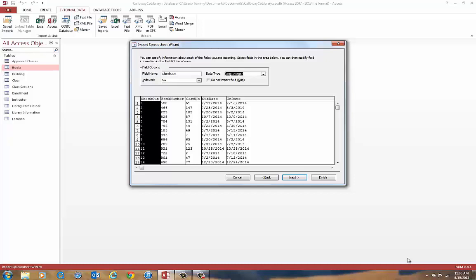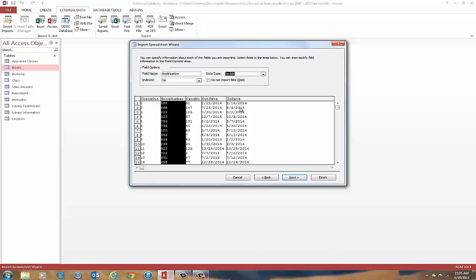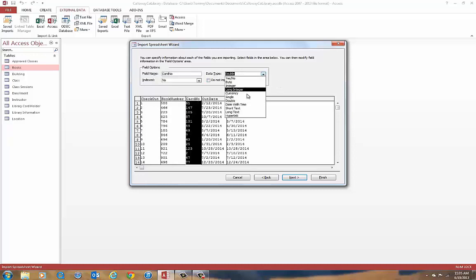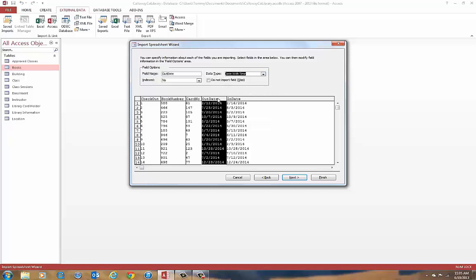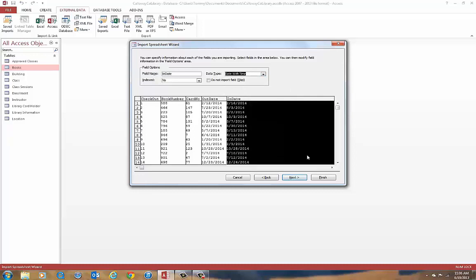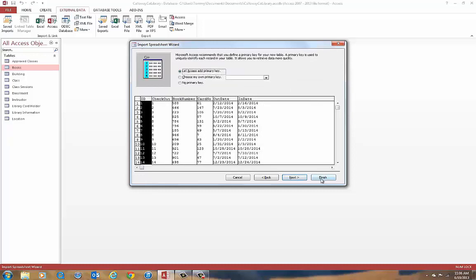And book number, we want that to be long integer. That's my phone, just ignore it. And card number, we want that to be long integer. And out date with time, let's make that short date. Date with time is fine. And end date with time. Okay, and next, and then finish.